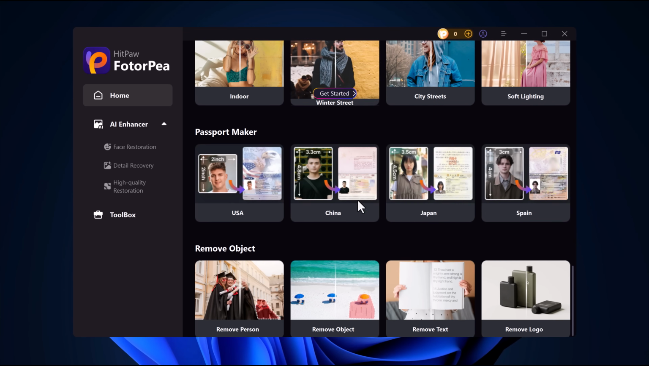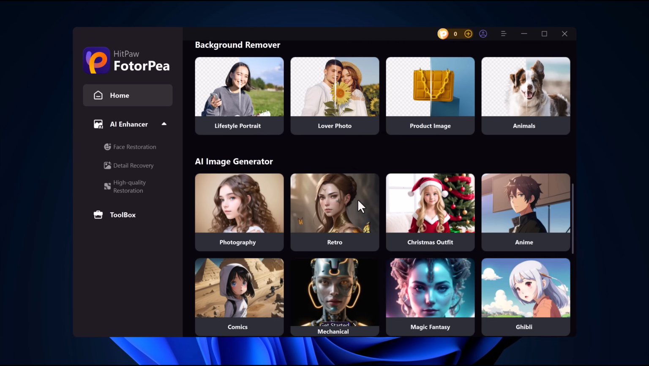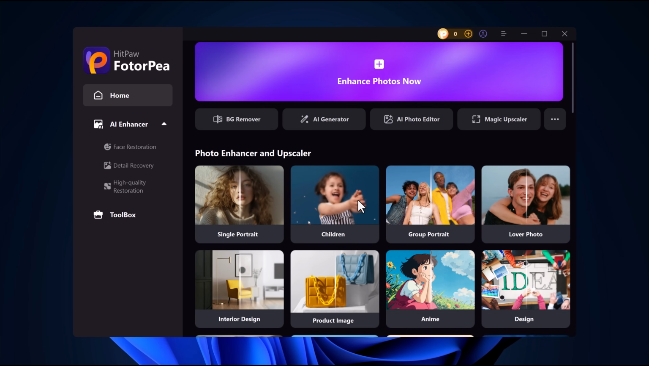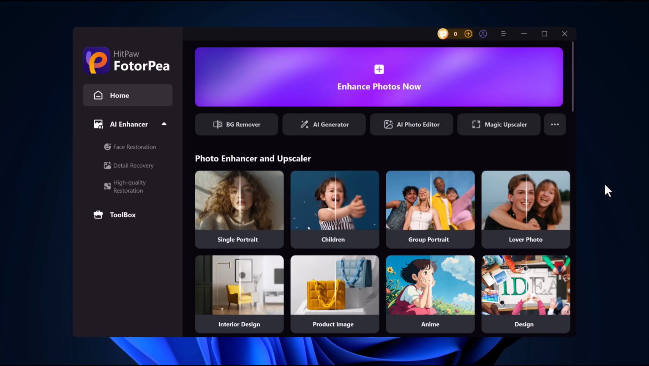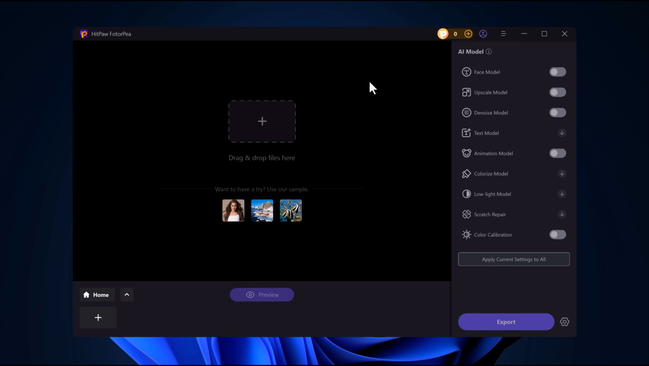How well does it work? What features does it offer? And is it really as easy as it claims? Let's find out! Hitpaw Photo AI is an excellent tool for enhancing and boosting image resolution, perfect for beginners. I'm using the desktop version for this demo, but it also has an online and mobile version.